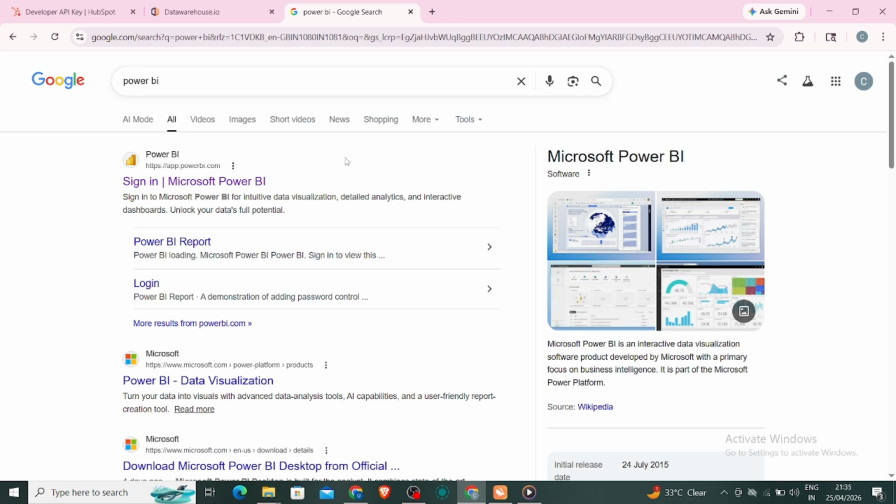In simple terms, connecting HubSpot with Microsoft Power BI involves getting API access from HubSpot, connecting it to Power BI using a connector or API method, importing your data, and building visual reports. This allows you to turn raw data into meaningful insights.